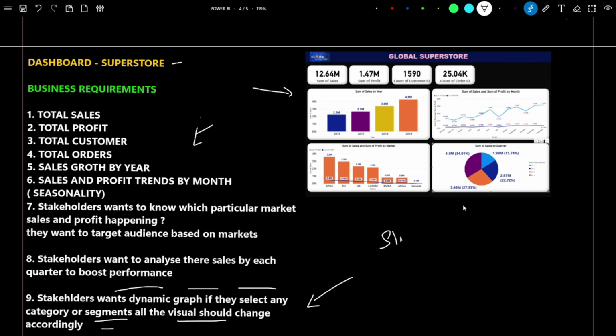So whatever visual we have created, right? This pie chart, bar chart, line chart, whatever the visual we have created, what actually business wants? They want to have one slicer. In this slicer, if they select any of the category, all the visuals should change. If they select any of the segment, all the visuals should change. That is actually what they want. So for that what we will use? We will use a slicer. Let me show you in the dashboard so that we'll get a better idea.